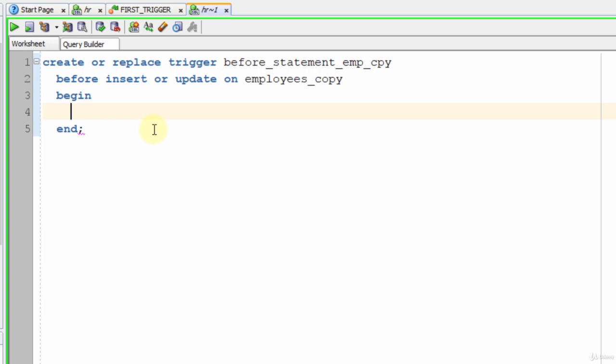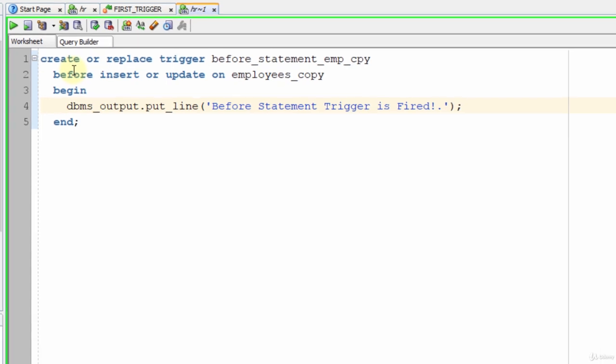And between them, I write DBMS_OUTPUT.PUT_LINE and "before statement trigger is fired". As you know, if you don't specify anything, our trigger will be a statement level trigger. And since we specified our timing as before, it's now a before statement trigger. It's so simple. So let's create it.